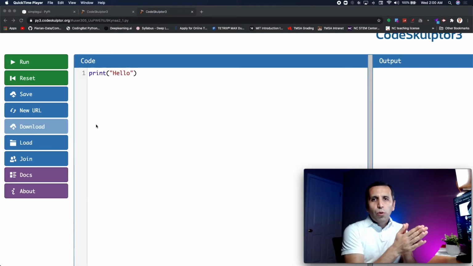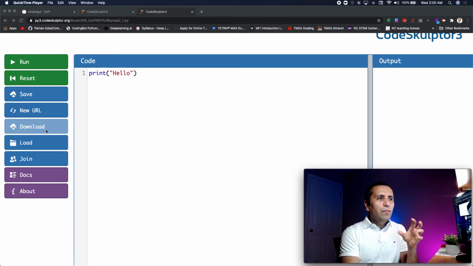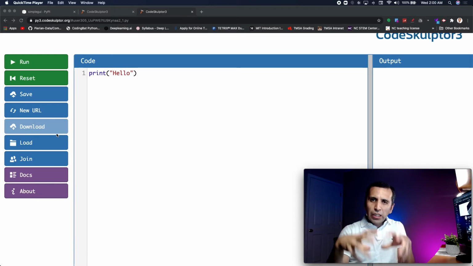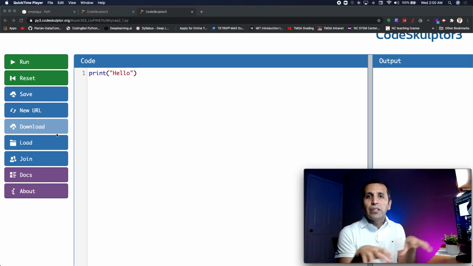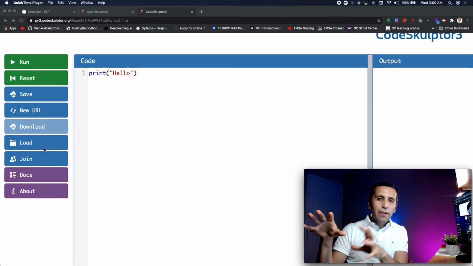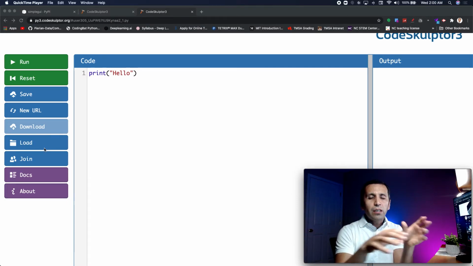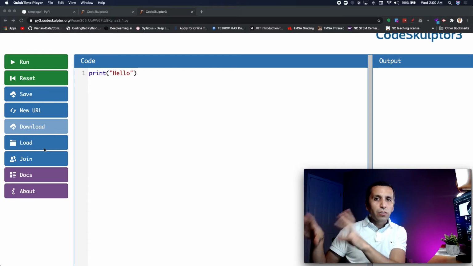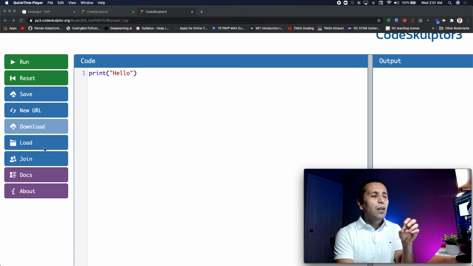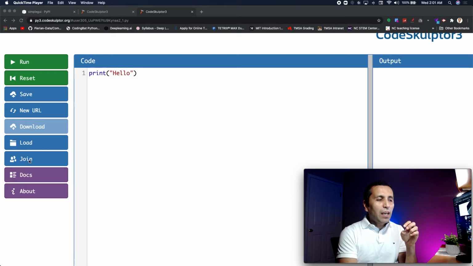There are more menus on the CodeSculptor. If you go to download, imagine that you have a couple lines of codes and you want to download them and use them in a different IDE, in a different environment, so you can use download. Or inversely, you have some codes which were made in another platform like Google Colab or somewhere else, and you want to use them here, so you can download that code from Google Colab and bring it here to the CodeSculptor. And here we have a join.